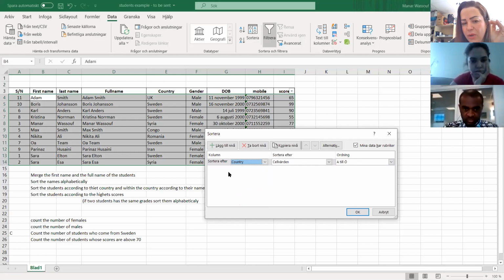And then here there is something, Lägg till nivå, add another level. This means after you sort based on the country, then within the country, you have to order them alphabetically. Like, for example, if we have 5 people from Sweden, okay? Let's just do it based on the country. See here.